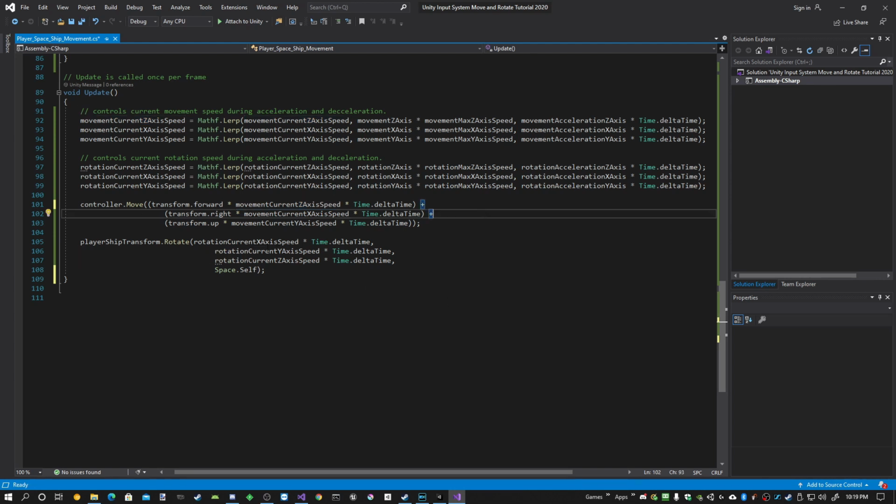Same thing with the ship rotation. It's a little simpler. All you have to put in is the rotation current x-axis speed and the time dot delta time. There's no transform forward, right, or up. It's just keeping up with how fast the ship is turning. And we'll see that all in just a minute.